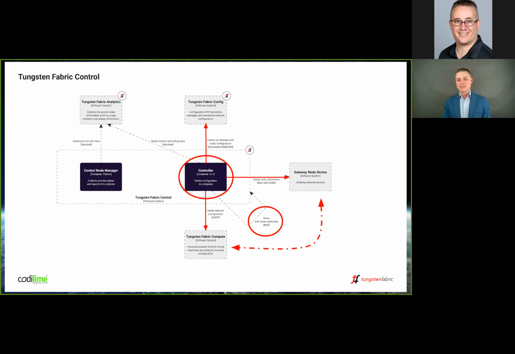So we cannot just simply configure the computes or just log in to a compute and apply some development configuration. We need also to configure the gateway node devices to have a working infrastructure. So maybe that's useful when you develop something under Tungsten Fabric one day.